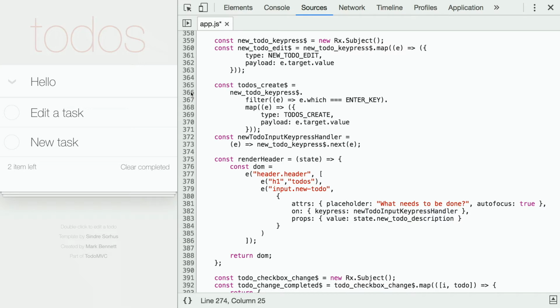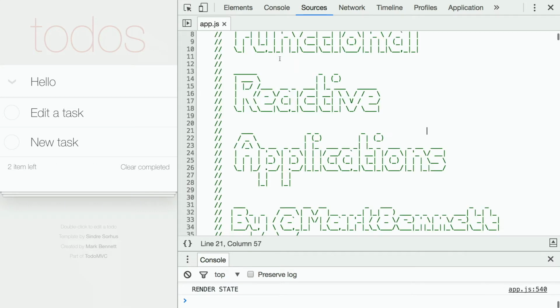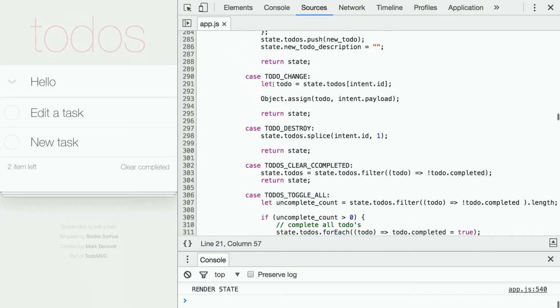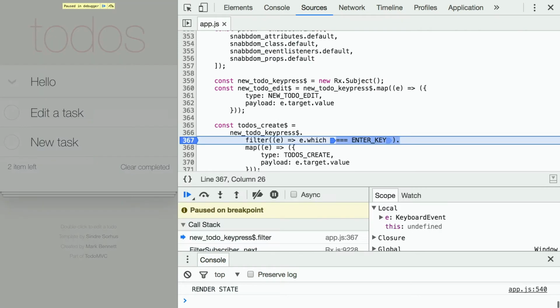Oh, why is it not letting me set a breakpoint? Okay, 1 second. There we go. Okay. Yeah, okay, great.